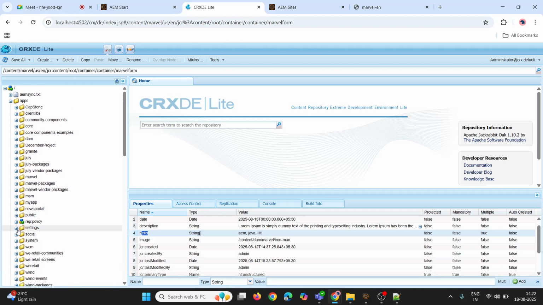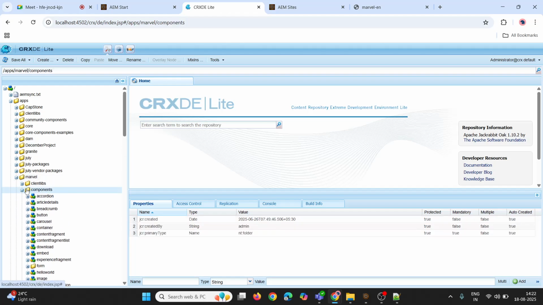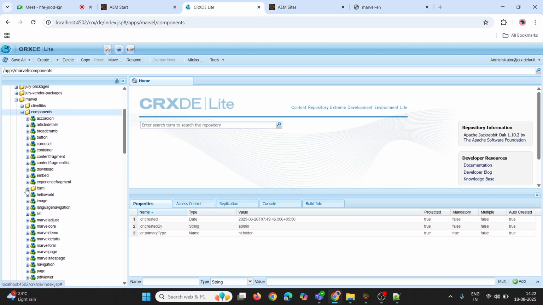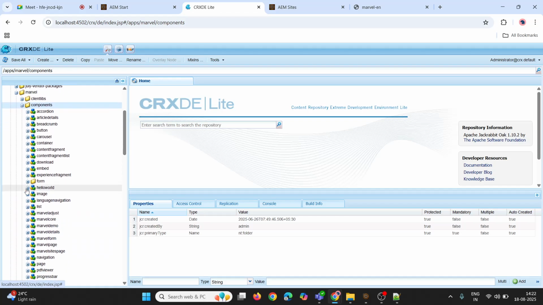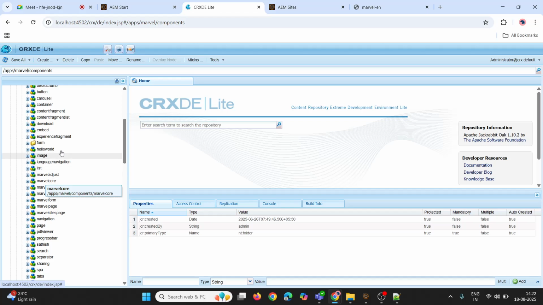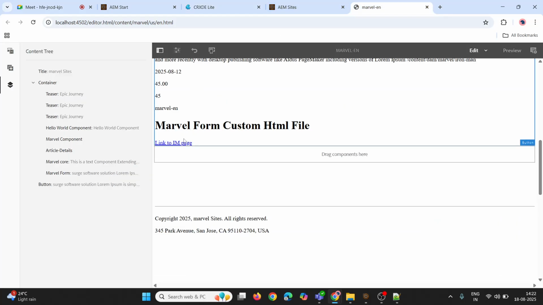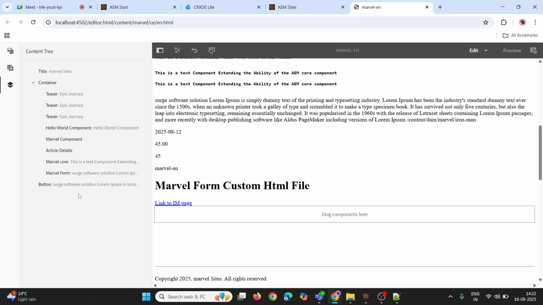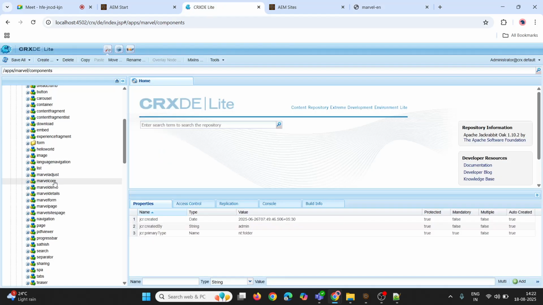Suppose I want to iterate the data, so I get the results one after the other. In the first iteration I want HTL, in the second iteration I want Java, and in the third iteration I want AEM. So for each and every iteration, in order to get one data item and display it on the page, we go for the for loop. Which component? The Marvel form component.